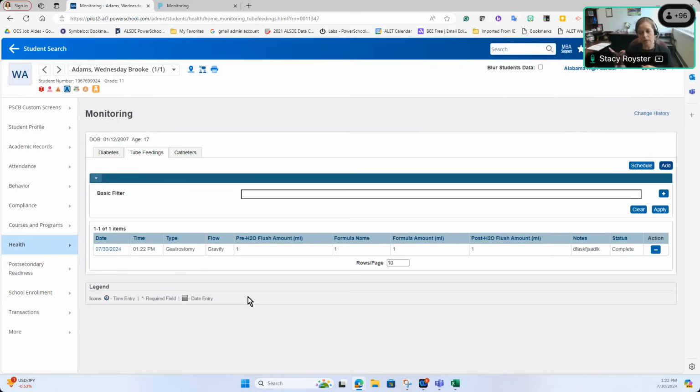So you have two different ways that you can facilitate the data entry for both of these new monitoring events. They can be scheduled so that they hit your to-do list, or they can be added individually just from the student screen here. So do we have any questions?